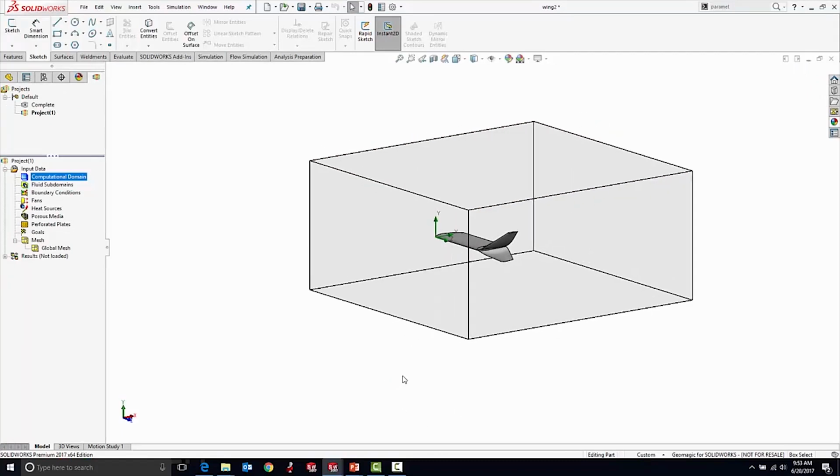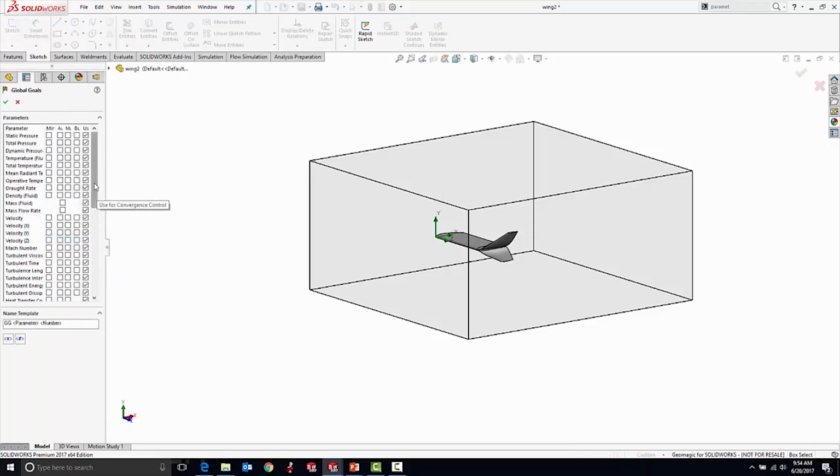I don't really need to define any more boundary conditions this time. I'm good to go there. I'm going to leave my mesh where it's at. All I need to do is define a couple of goals. Goals here are what I care about. And what I care about in this example are the forces that the flow is imparting on the wing, right?